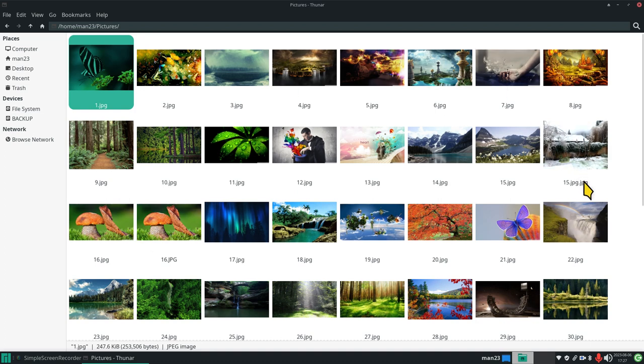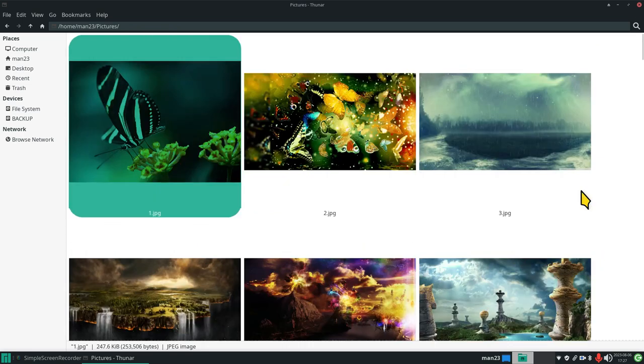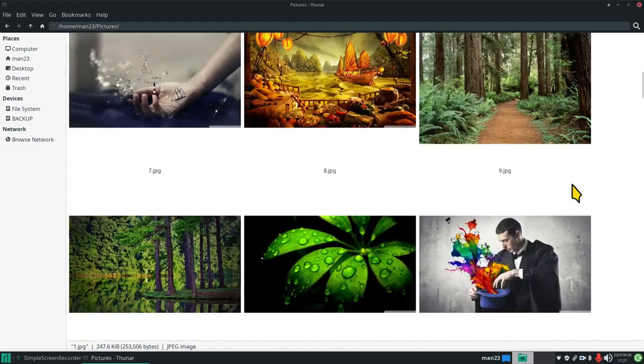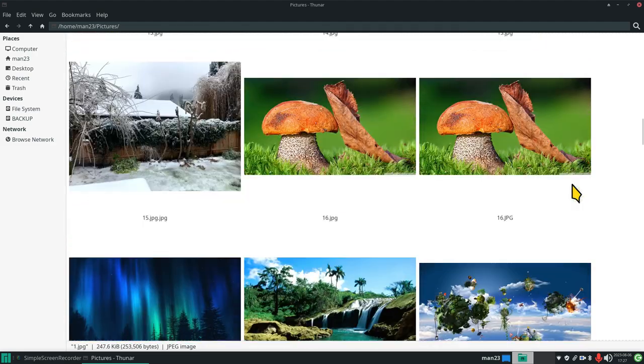I have another example for you over here that says 15 JPEG, and then 15 JPEG dot JPEG. Make that a little bit bigger for you. And go find that image. Those are those two mushrooms that I've talked about. And here's the other image, 15.jpg.jpg. So some of the other operating systems don't handle this very well. Linux handles this just fine.